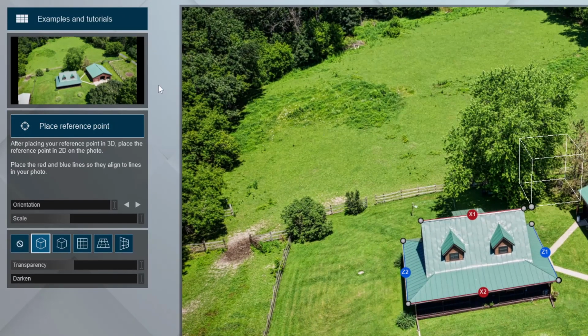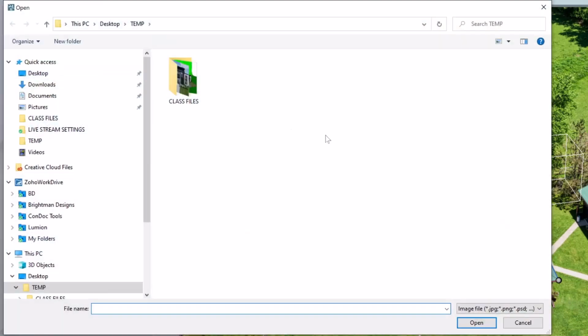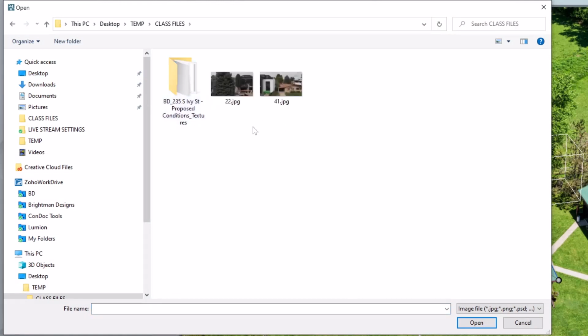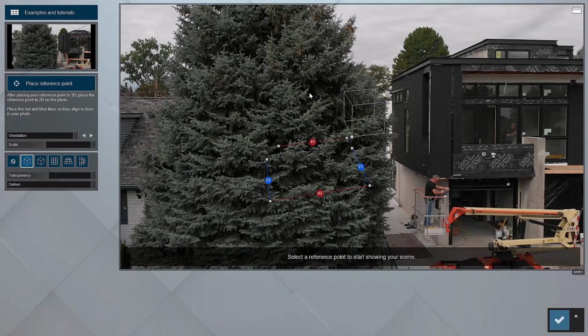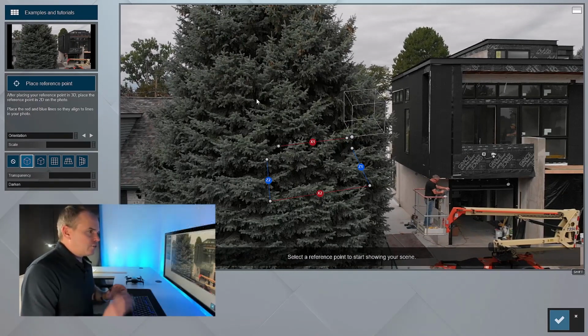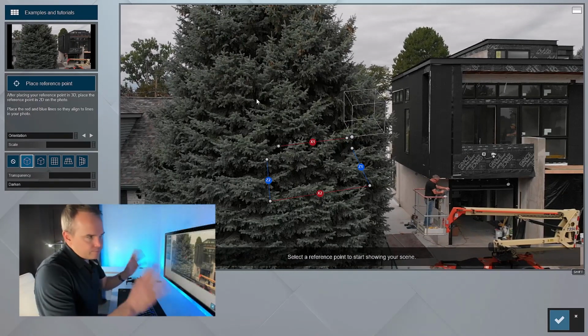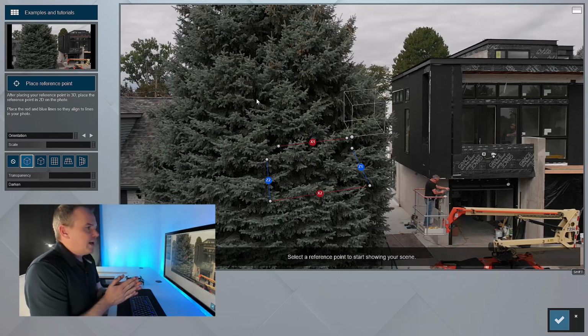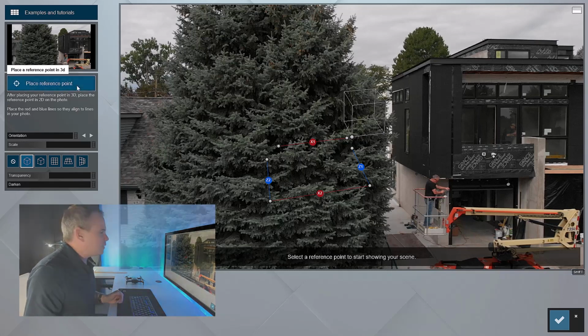All right, basically you want to work from top to bottom. First thing we're going to do is click on this load photo to get rid of this placeholder photo. In my desktop temp folder, in my class files folder, I've got this JPEG titled 22, and this is a frame export from our drone footage. All right, so I'll open that, and that was at 22 seconds. There we go. Okay, so now we've got our photo imported, and we're going to now place a reference point.